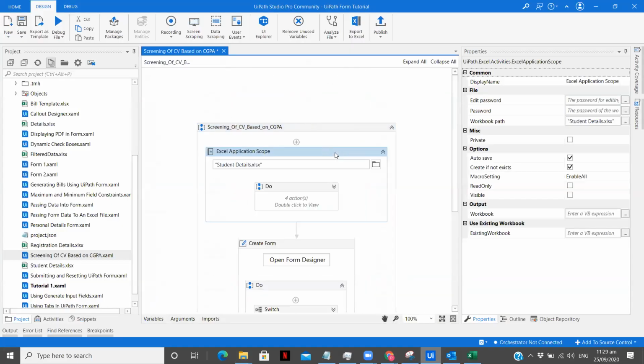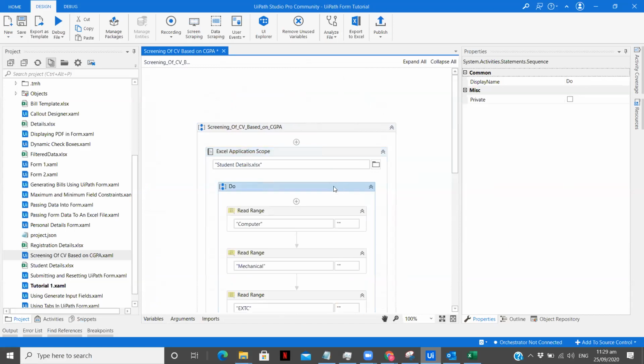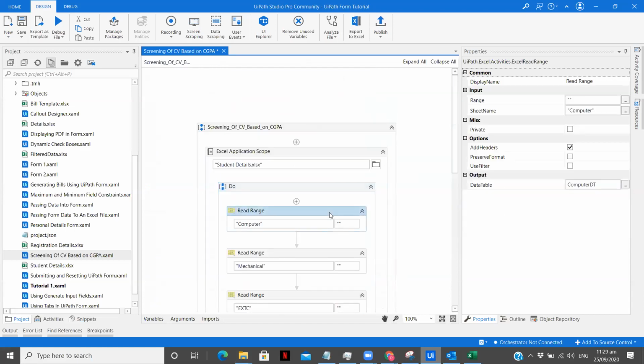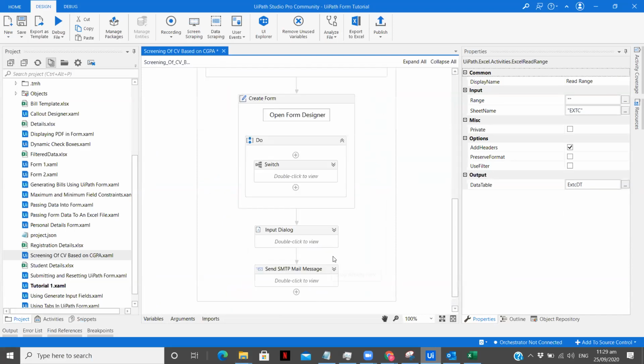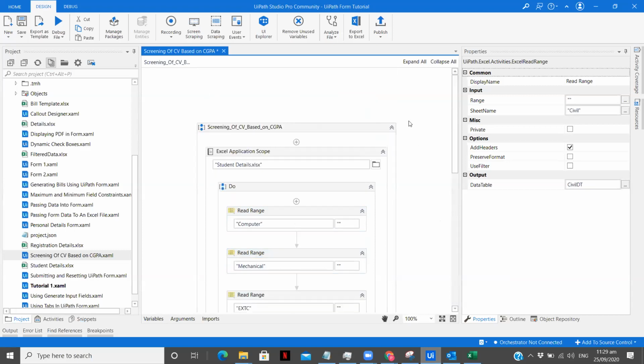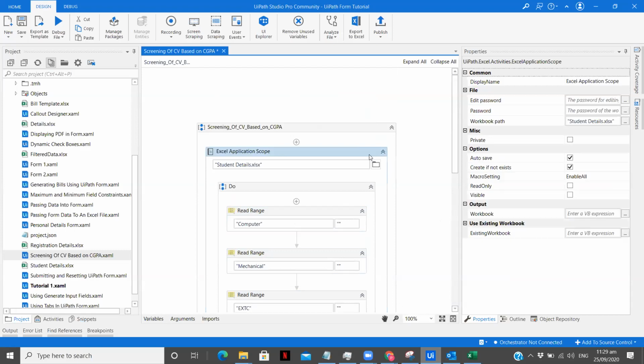First, what we are doing is reading the Excel file and creating a data table for each branch. We can see I've used the Excel application scope. I'm using the read range activity to read computer, mechanical, EXTC, and then civil. So right now we have 4 different data tables with us, one for each branch. Depending upon the user input, we are going to filter them. So this was the first step in this particular process.